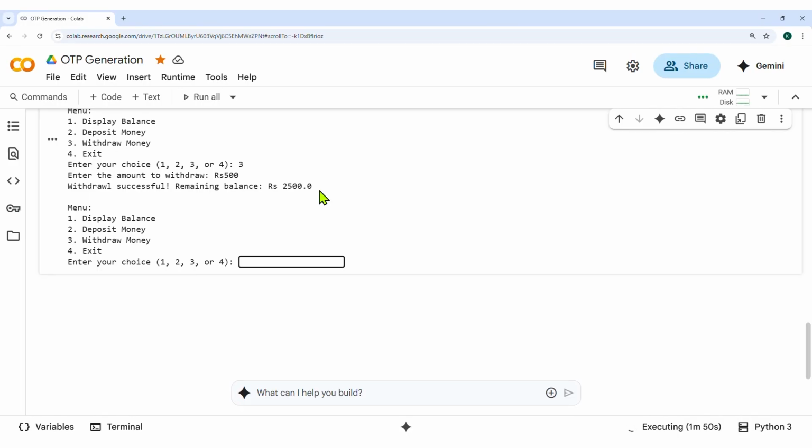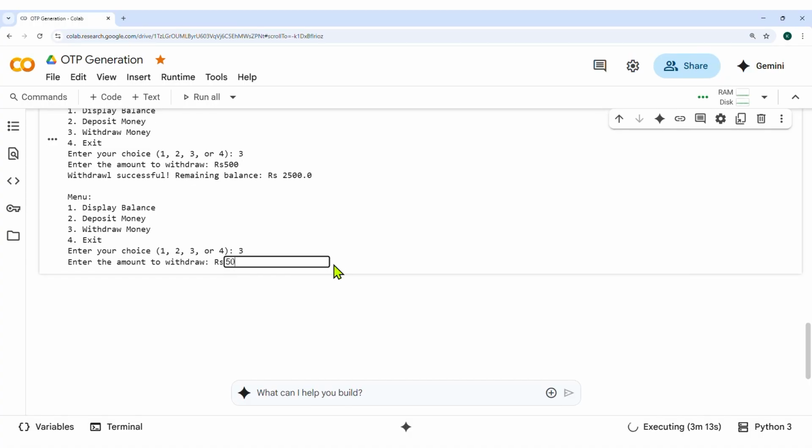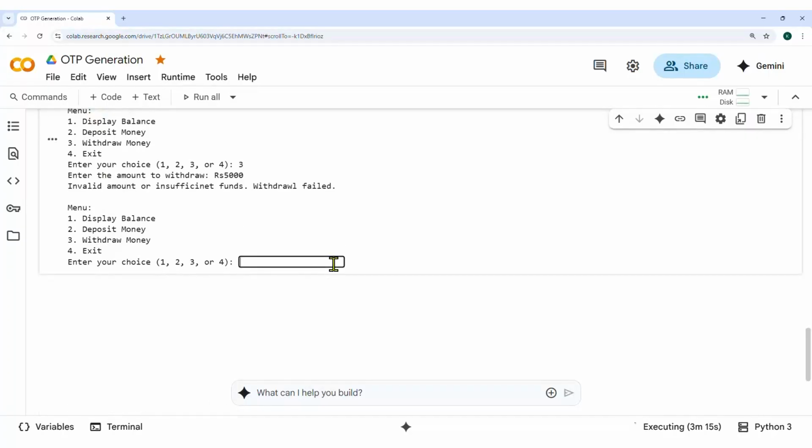Now let's see what happens if you type an amount for withdrawal more than your account balance. For example, we will enter withdraw money amount 5000. It shows invalid amount or insufficient funds. Withdrawal failed. If you choose option 4, that is exit, it means you want to stop using the pretend ATM.